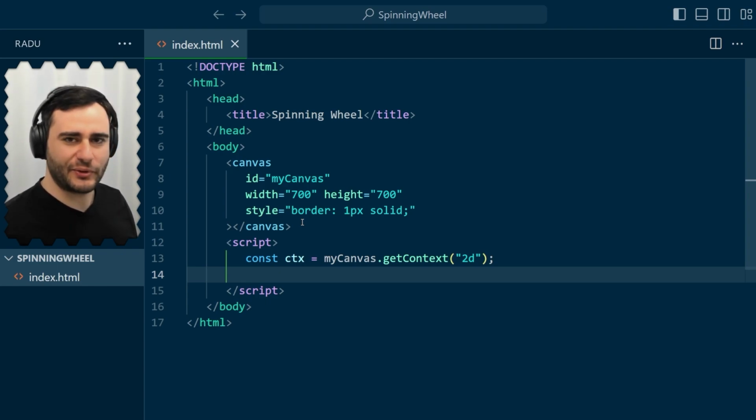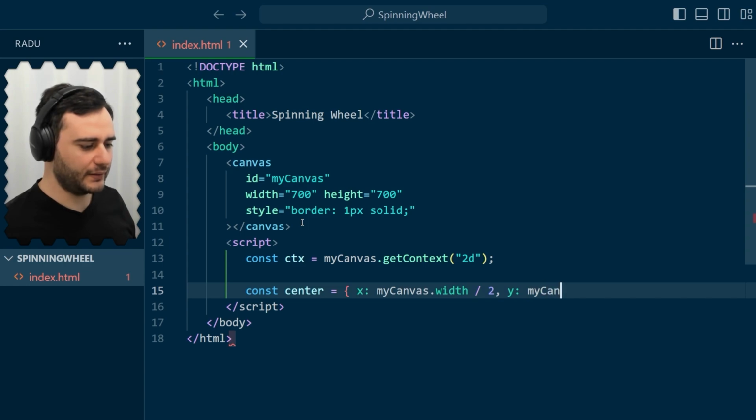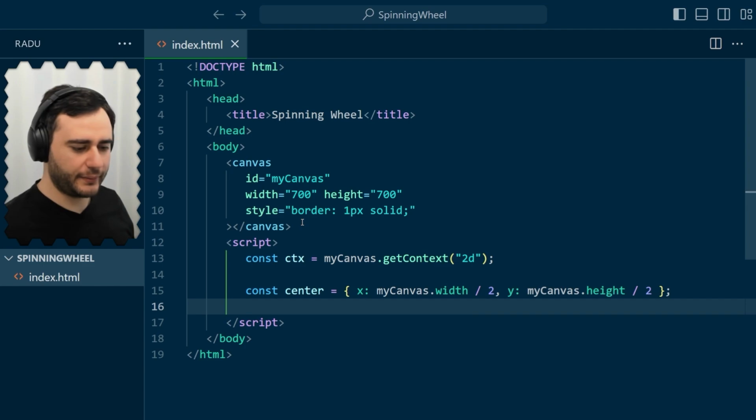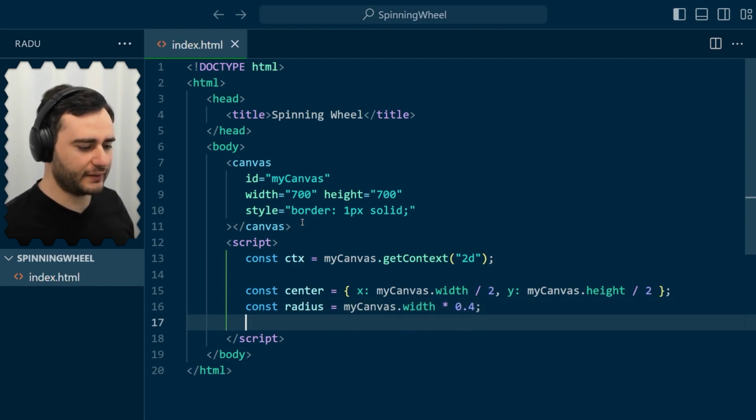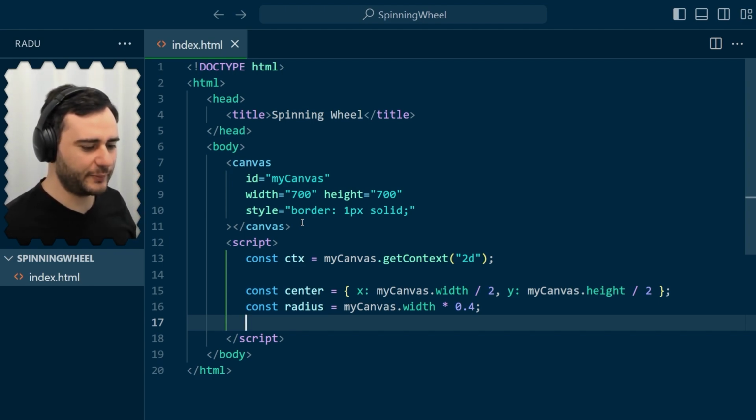Let's begin by drawing a circle. I like to take things easy, so a spinning wheel looks like a circle, and let's see what it takes to do that. We need the center, and I'm just going to use the canvas width divided by 2 and the canvas height divided by 2 and the radius. I like to use things relative to the canvas like this, so let's just make it 40% of the canvas width. That means we still have something on the side that is not painted.